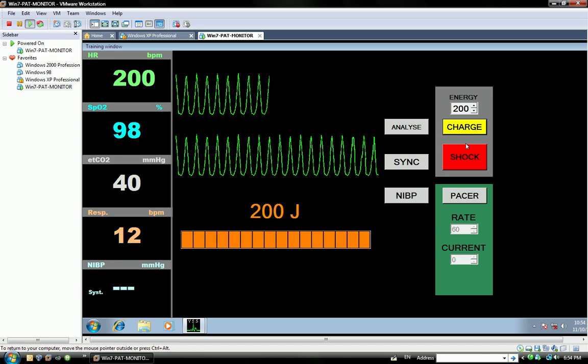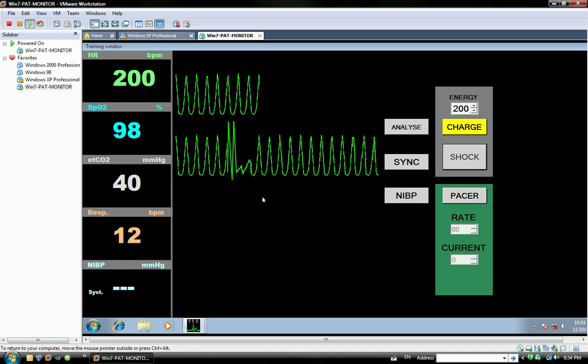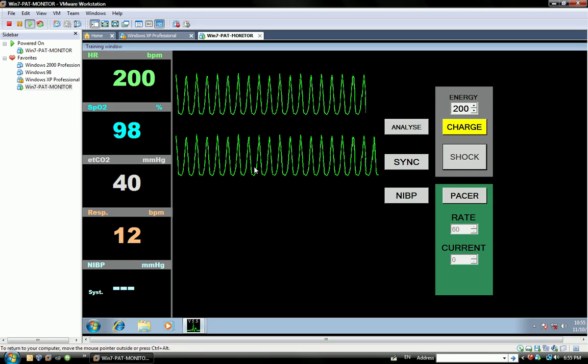Then you press the red shock button after you hear the defibrillator charging. And it delivers 100 joules. That is the big red-orange text which appears here. Then you will start to activate CPR.